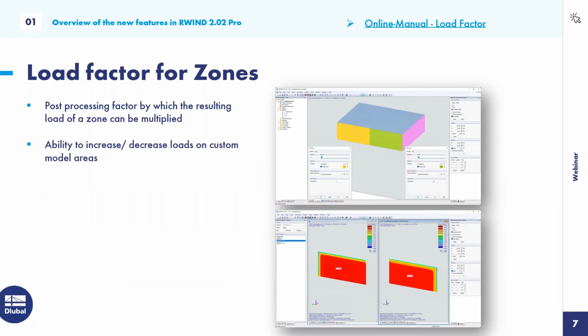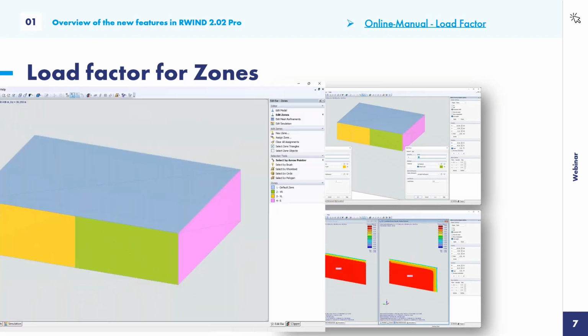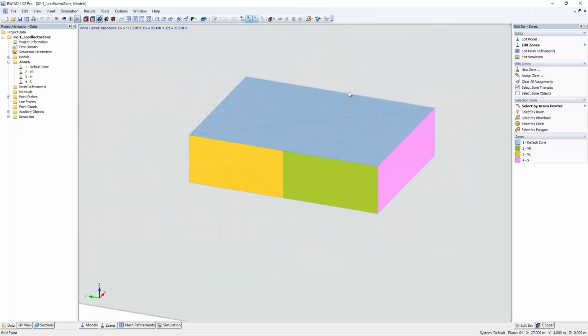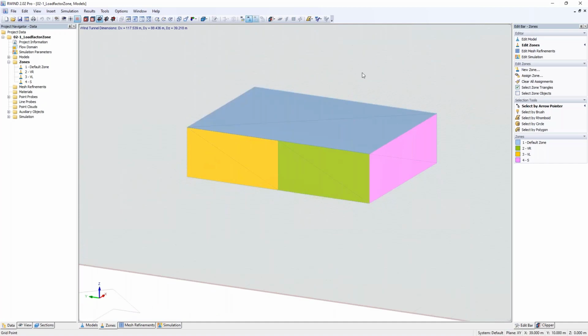All right, so let's jump back into the slides and go to the next feature I already mentioned. It's the load factor for zones. So it's a post-processing factor by which you can increase or just multiply the load of the zone. And as already told, it can be increasing or decreasing. You can also set it to 0. And I've, of course, prepared another example which already contains results, because the calculation usually takes at least some seconds or some minutes, depending on how big your file is. But I have already calculated them.